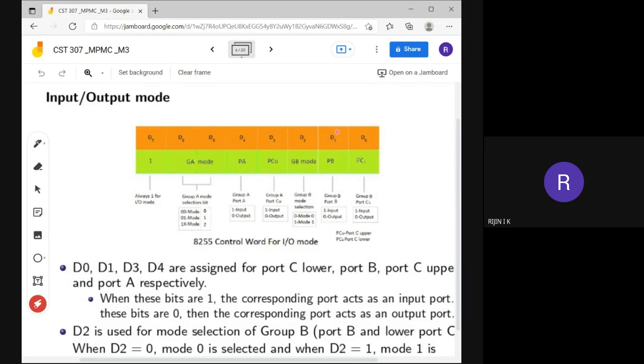Then this will be group B port selection. If you want to set the group B port as input operation, then put here 1, and if you want to set the port B as output communication, you can put here 0. Then the last bit is group B port C lower. If you place 1 here, then port C lower will be for input communication, and if you put 0 here, then port C lower will be for output communication.